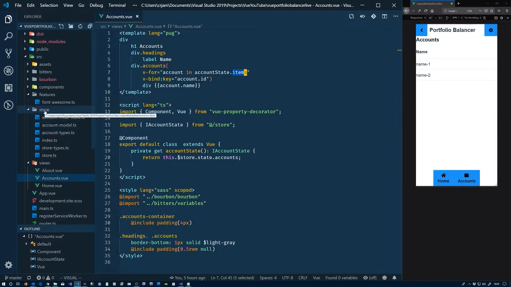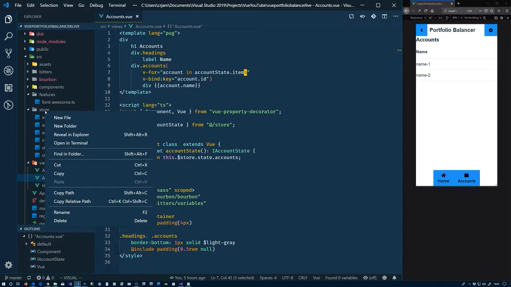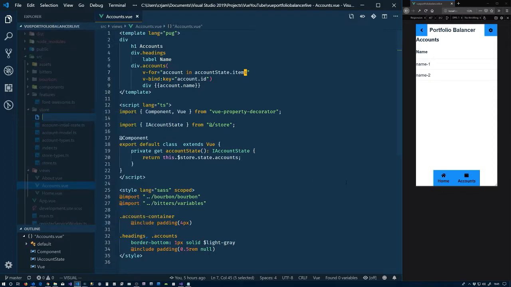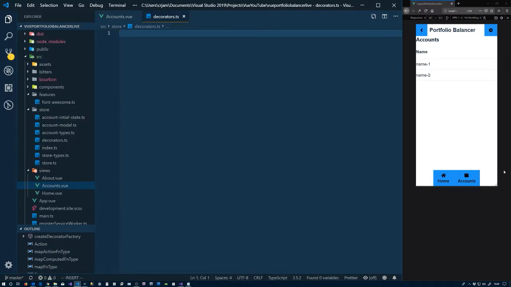So let's start by creating a new file in our store folder. We'll call it decorators.ts. What we're going to recreate is some code that's very much inspired by code in another project on GitHub, I think it's called Vuex-class. But it's more instructive to recreate this kind of stuff so we know how it works, I think.